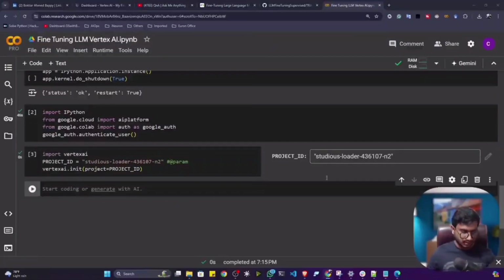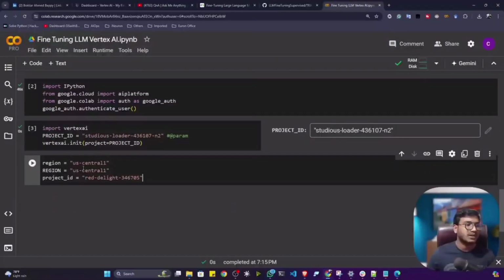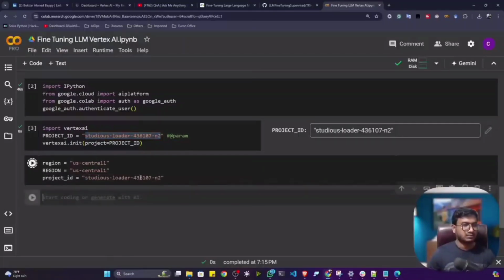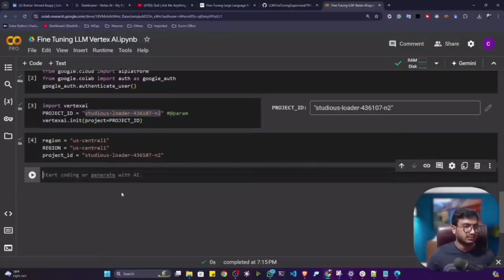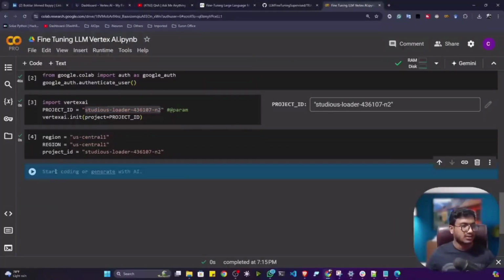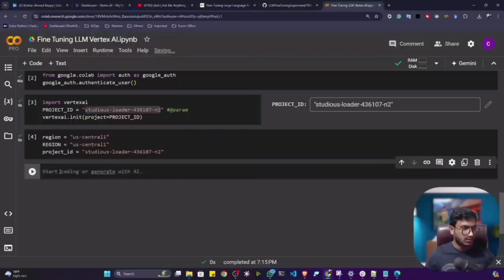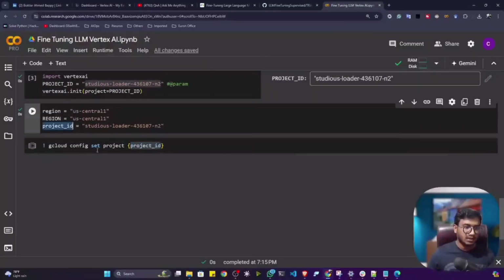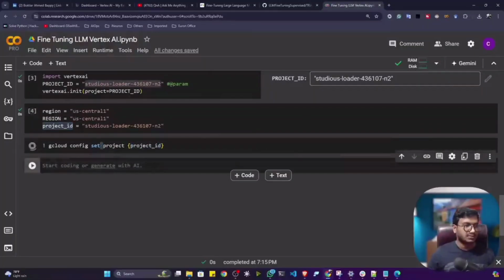Then let's set some variables. That means my region and the project ID. Again, I'll give the same project ID. Now I have to set one configuration here. For this, you have to execute this line of code. Okay, you have to execute this command: gcloud config set project. This is the project ID. Okay, the project ID actually I'm having here. Now let me set.